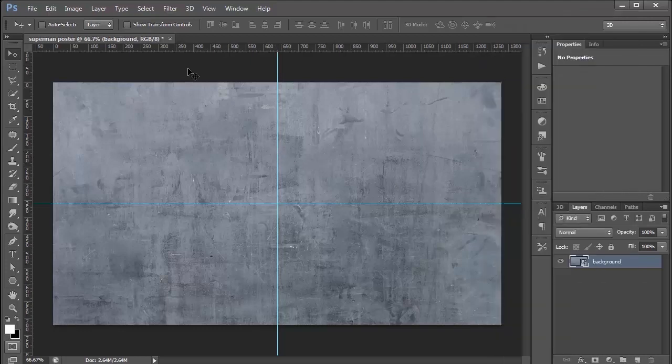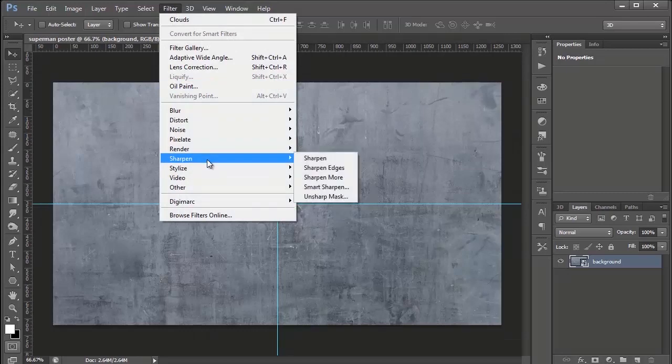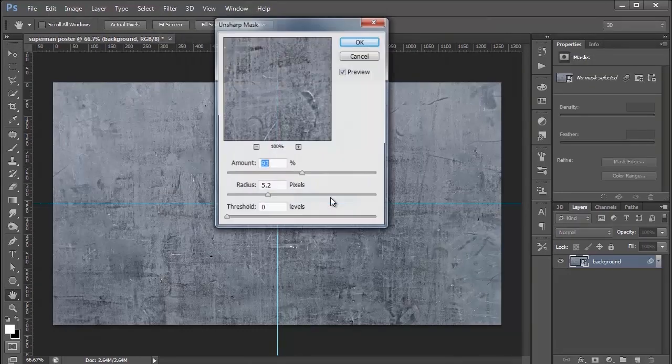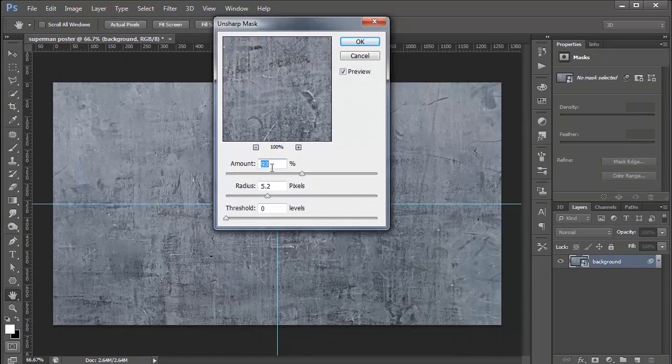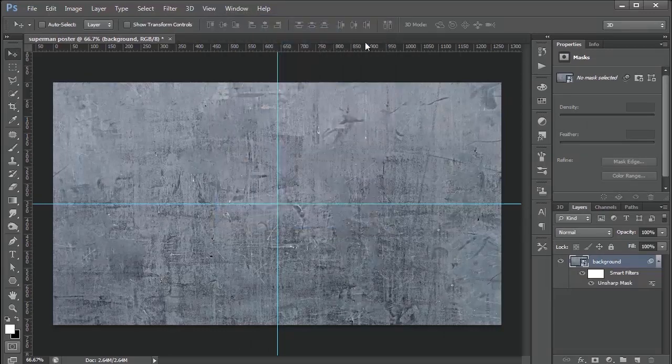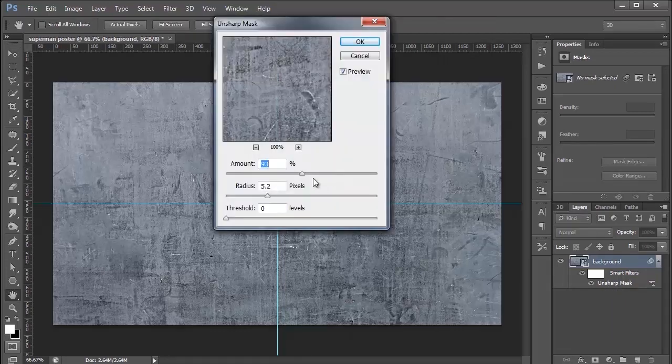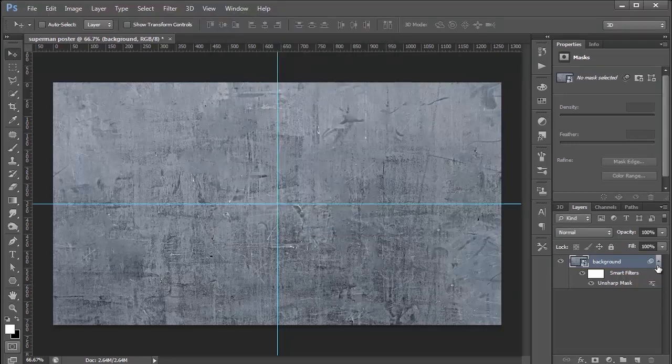Then I'm going to click on Filter, Sharpen, Unsharp Mask, and set my amount to 93%, my radius to 5.2 pixels, threshold to 0, and press OK. And the reason we converted this into a smart object is because if I want to come back and make adjustments later, I can by double clicking on the Unsharp Mask effect name here, and I can make any adjustments I like to this layer. I'm just going to press cancel out of that since I don't want to make any changes, and I'm going to hide the smart filters, that way there's not so much clutter in my layers panel here.